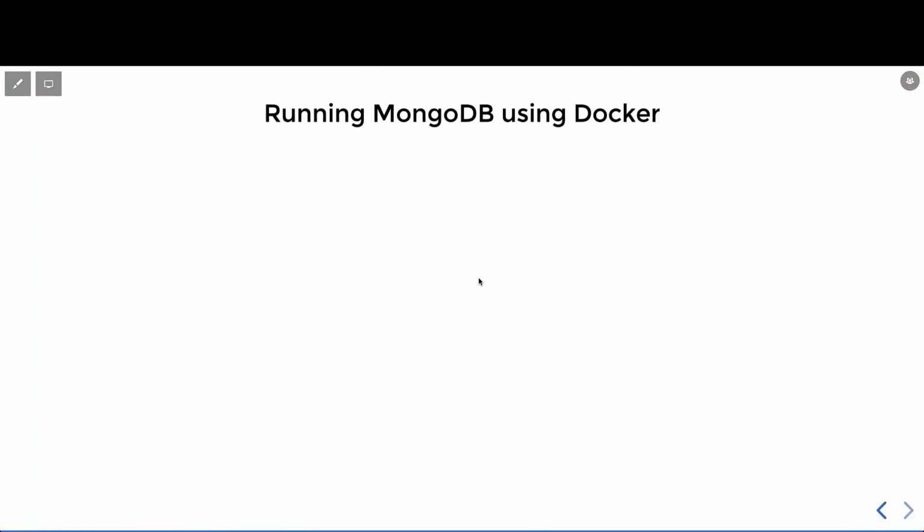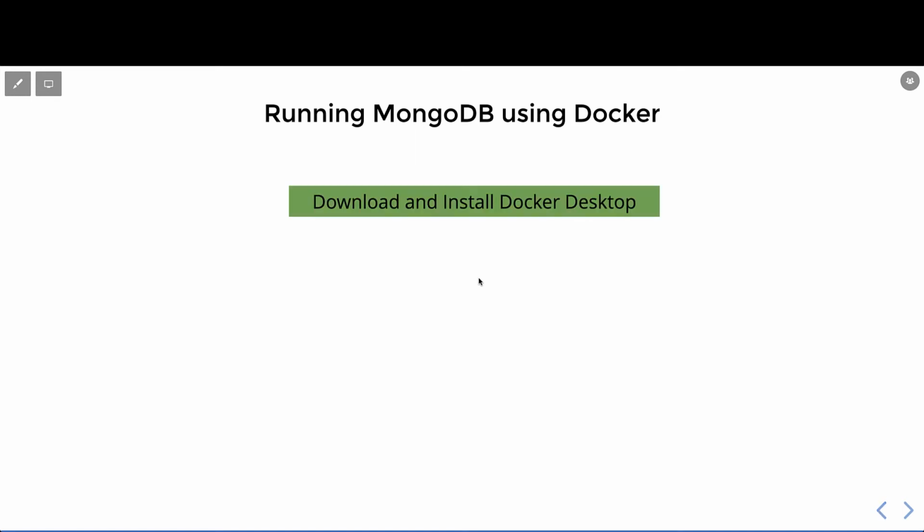So we're going to be running MongoDB using Docker. There are literally two steps to do this. The first step is to download and install Docker Desktop.